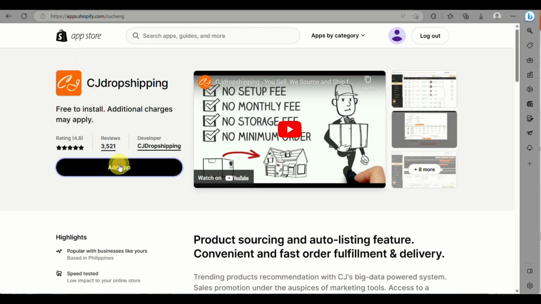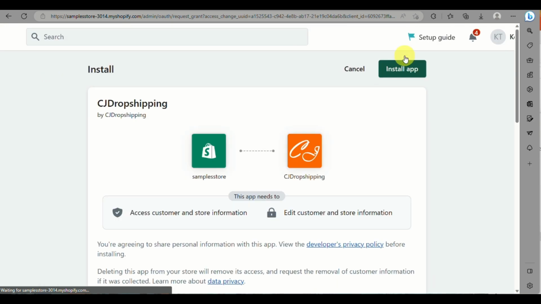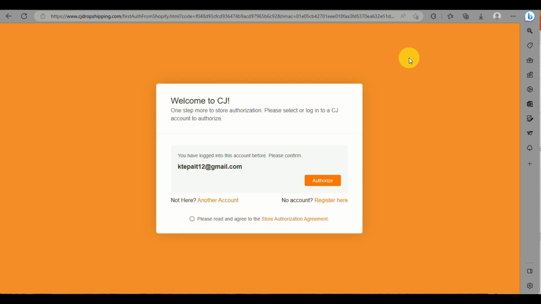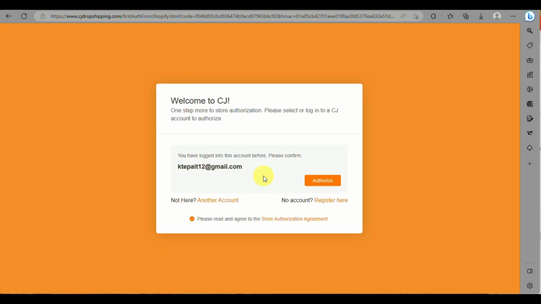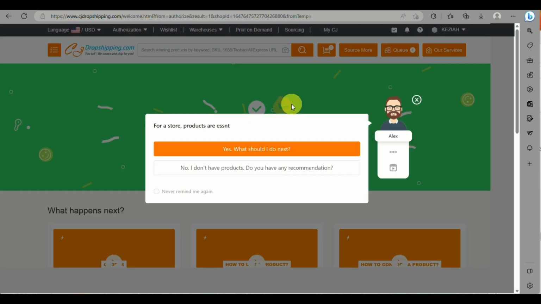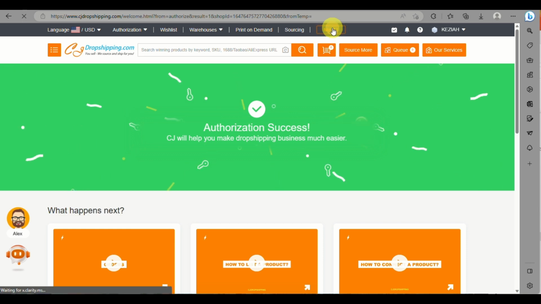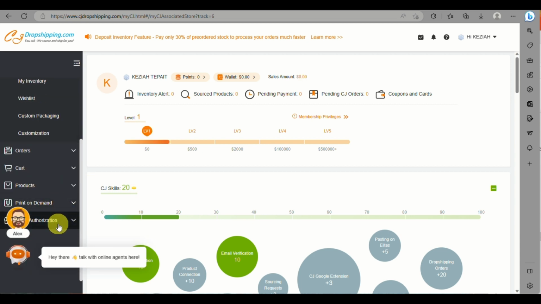When you click on it, you will be routed to the Shopify App Store. You just need to click on Add App. And then wait for it to load up, and then you can go ahead and click on Install App. That's there, beside the word cancel. Here, you can just click on Authorize. This is just to confirm that you authorize CJ Dropshipping to connect with Shopify. And as you can see, the authorization was successful. And now we can list products, and this will automatically be connected to your Shopify account.